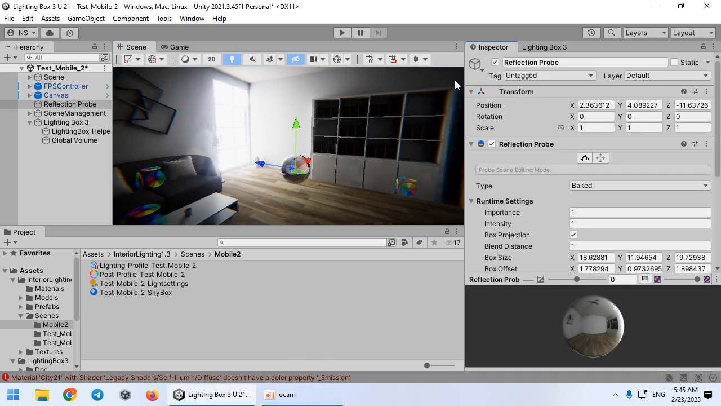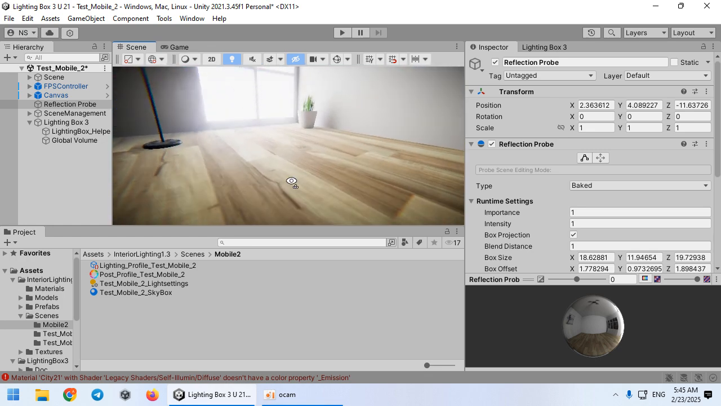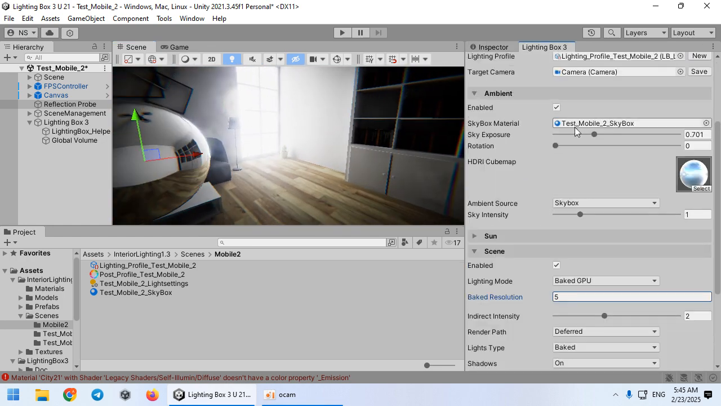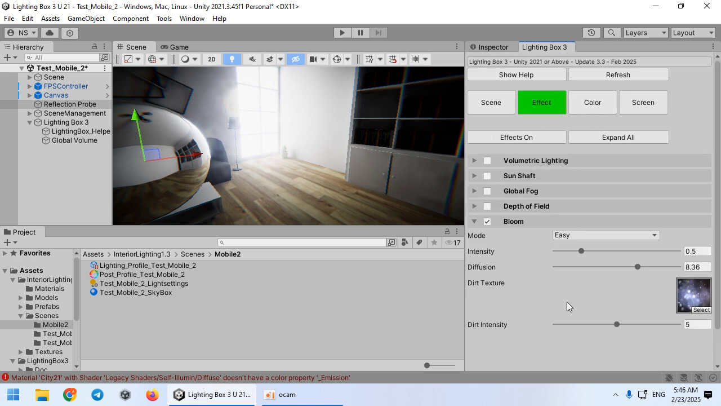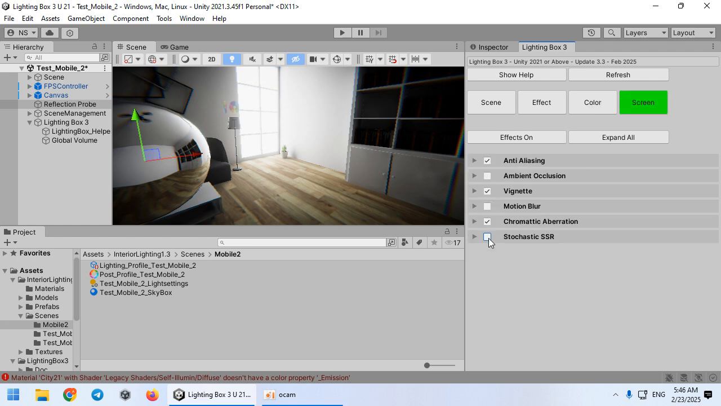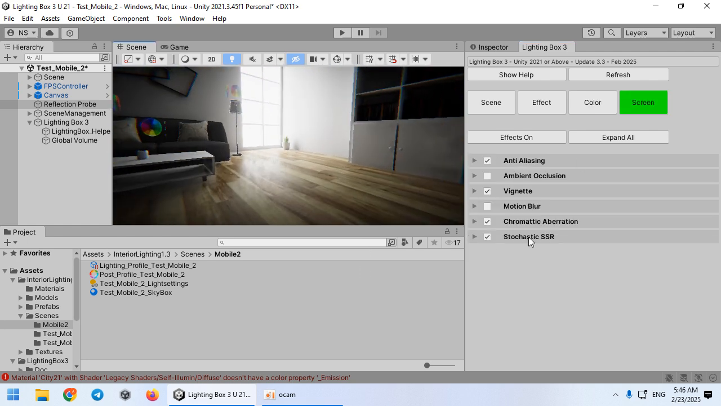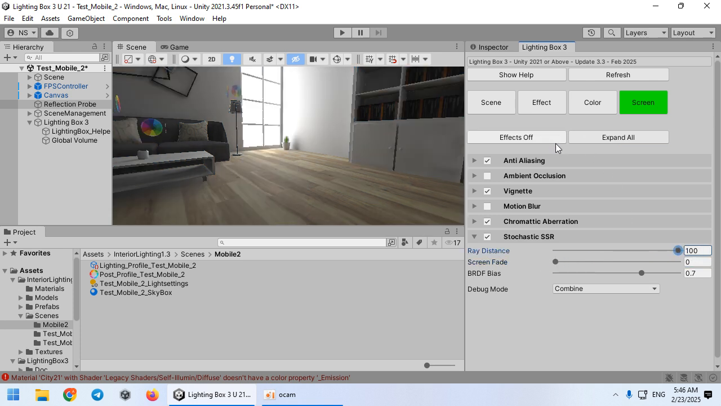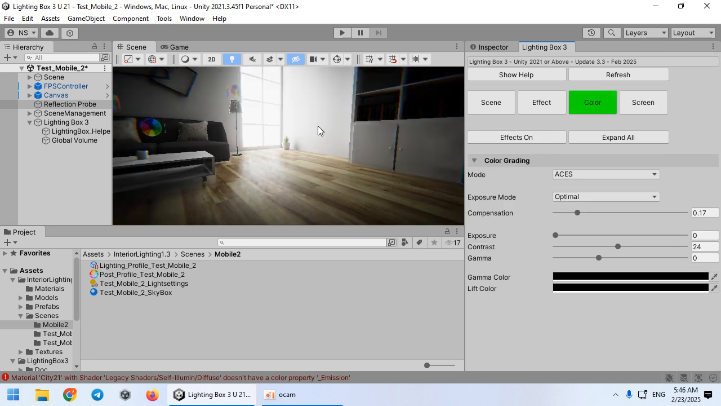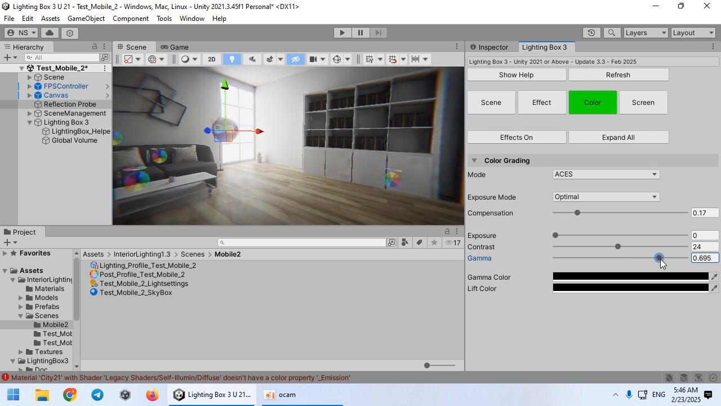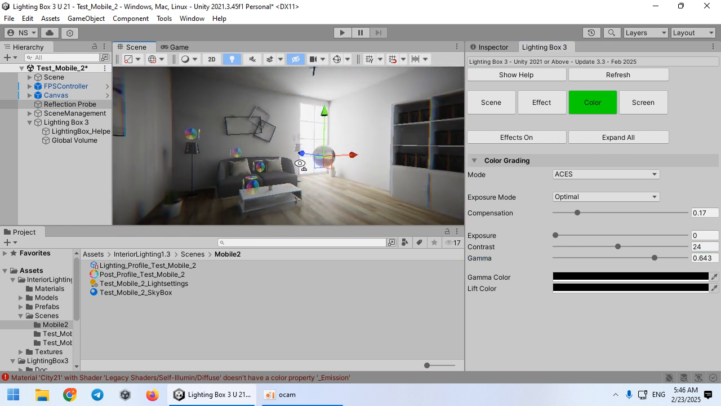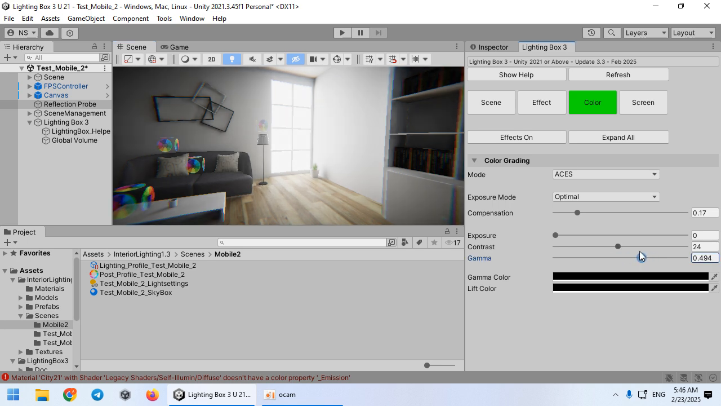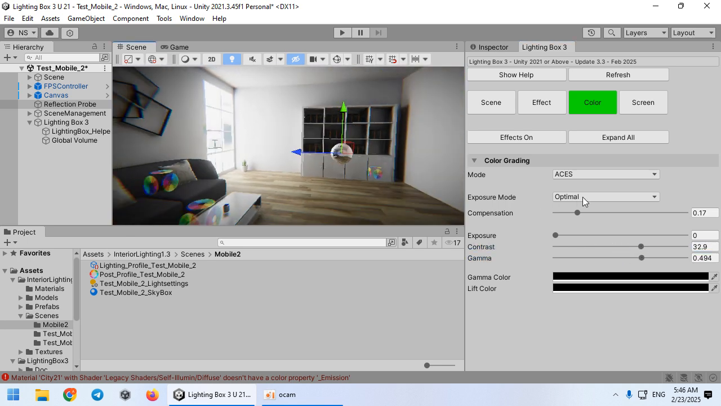Use an air reflection probe to capture reflection. Okay. From here you can disable bloom dirt. And from here you can enable ray tracing reflections. Nice. And here you can customize color settings. As you can see, everything is easy by using the Lightingbox.